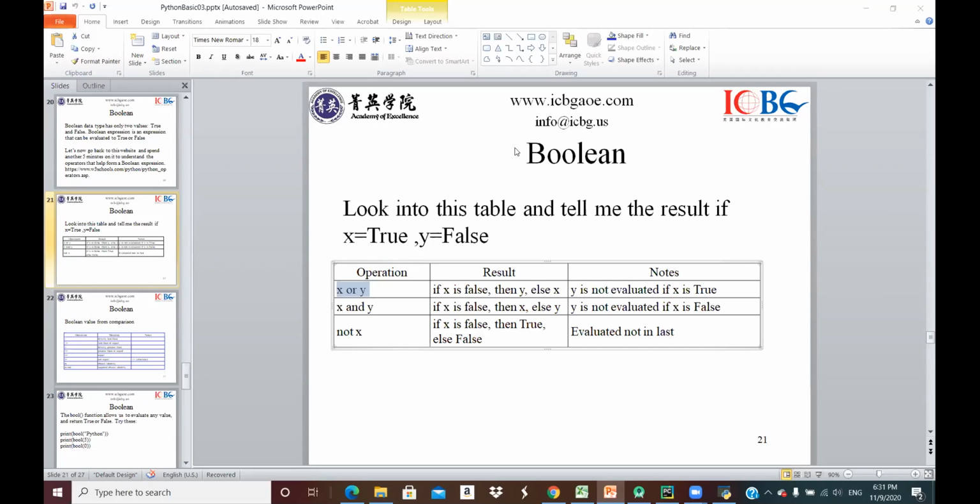It is true. All right, it is true, because if you use or, that means if either one is true, it will be true. Okay, if you use or.